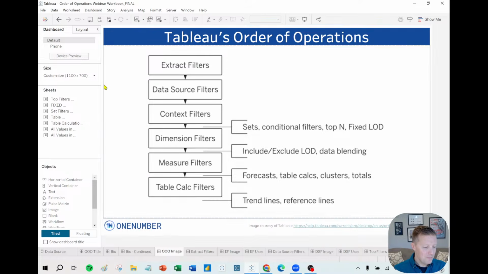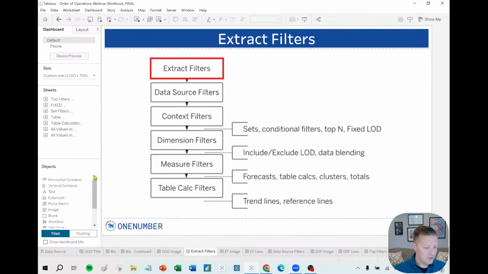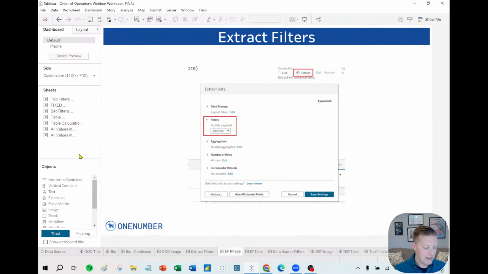Okay, so all that said, let's take it from the top and speak to extract and data source filters as our first couple of steps. An extract filter, where you would find this is actually back in your data source tab. Typically, I guess you could create an extract from the data pane in a worksheet, but a lot of times you'll go back to your data source, and when you generate an extract in Tableau, you have the option to apply a filter to it.